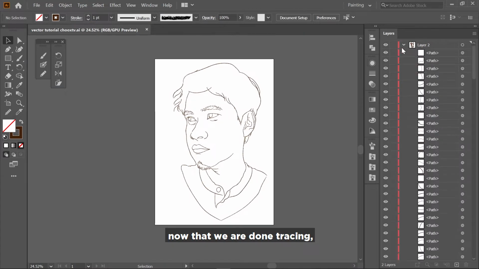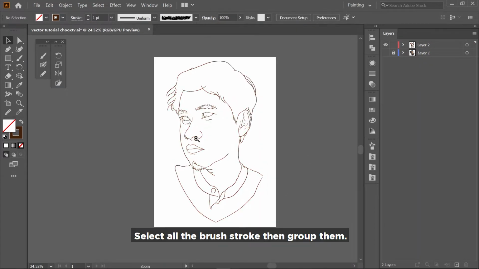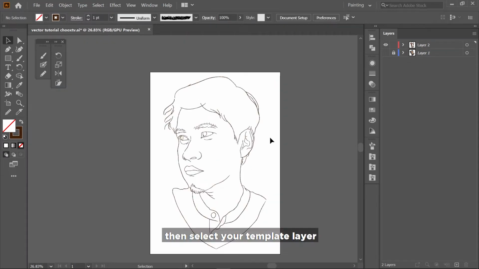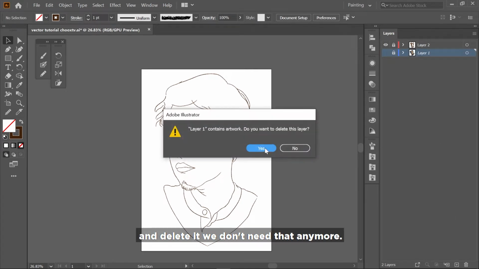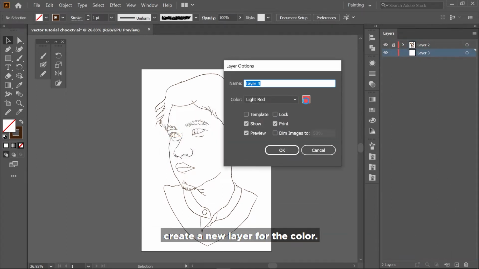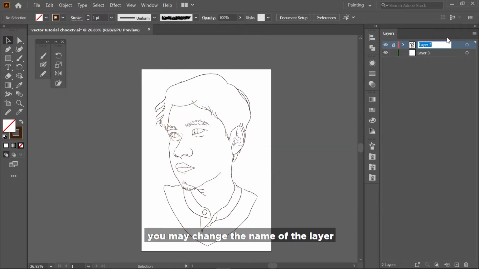Now that we are done tracing, select all the brush strokes, then group them. Then select your template layer and delete it. You don't need that anymore. Create a new layer for the color. You may change the name of the layer so you can identify it easily.